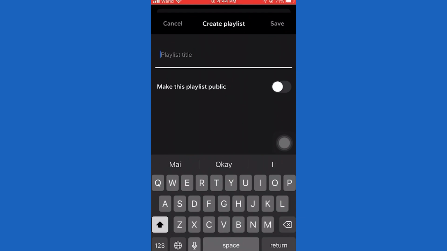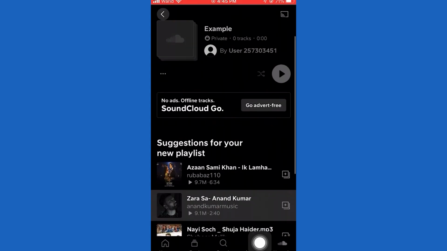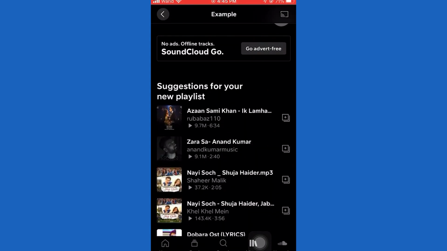And then you can simply name your playlist over here. Then if you want to make this playlist public, you can do that, but I'll just leave it as private. Now I'll tap on the Save option. Now I have to add some music to this playlist. So to do that, all I have to do is tap on the Add Music button over here. I can choose the songs that I want to add to this playlist over here.